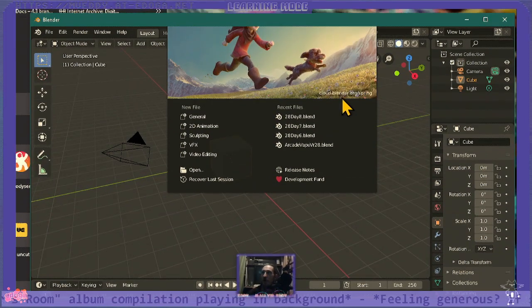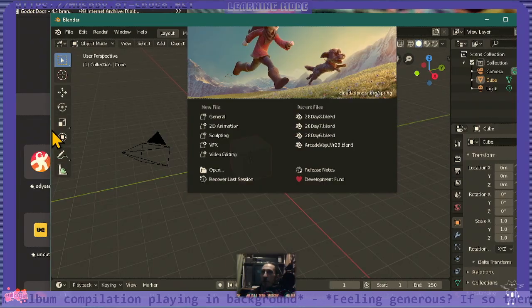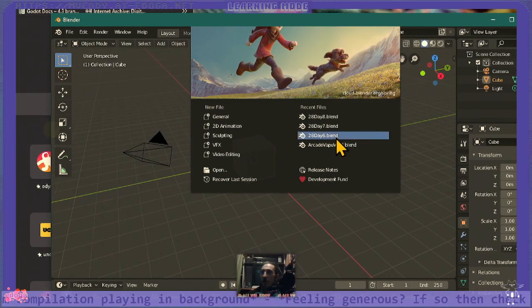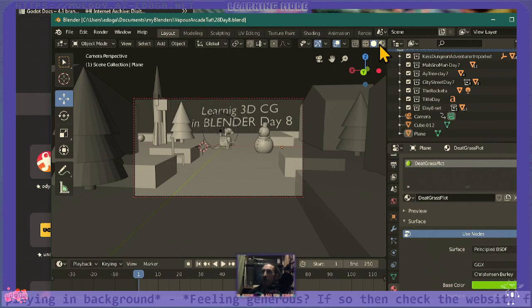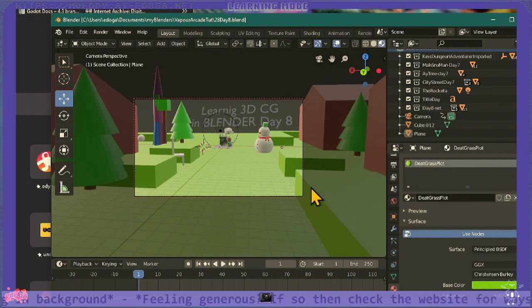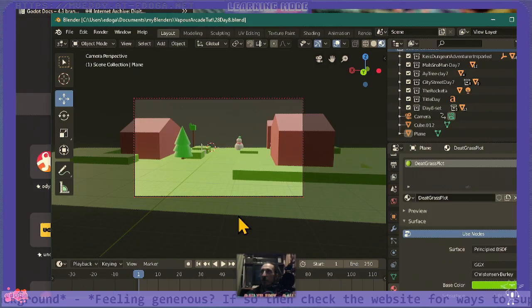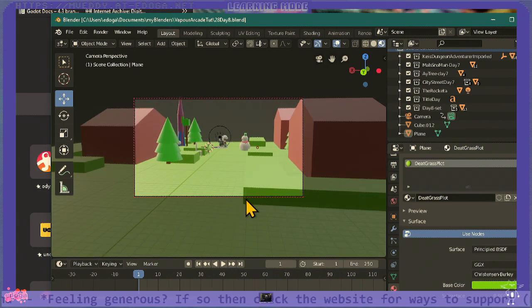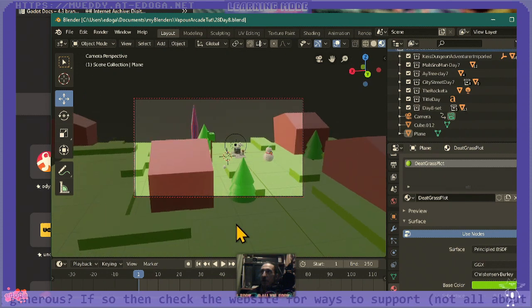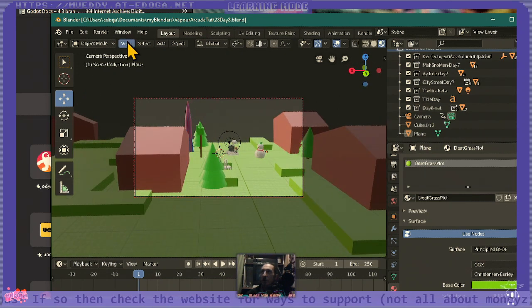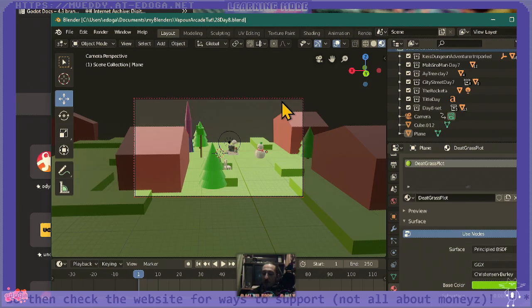And if I open the previous file from day 8, this is what we get. Day 8, nice. One thing is missing, and that is layout object mode. No, can I undo this? No, don't move the camera. Why did you move the camera? Okay.